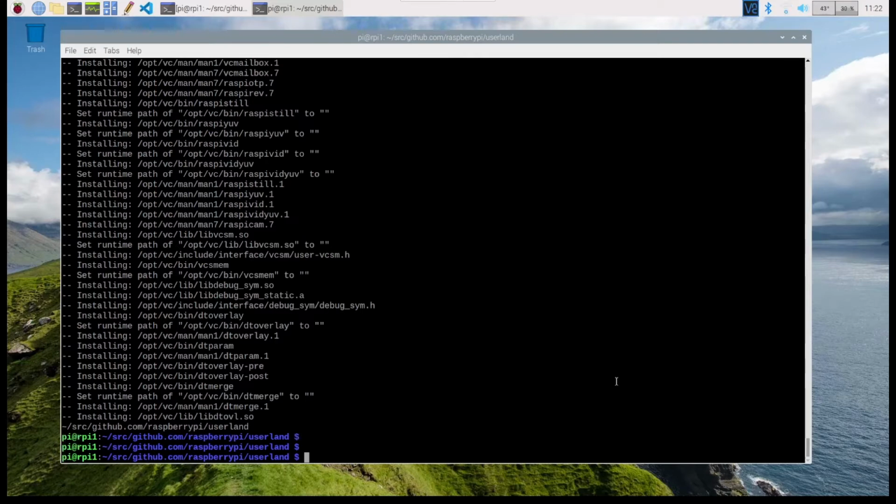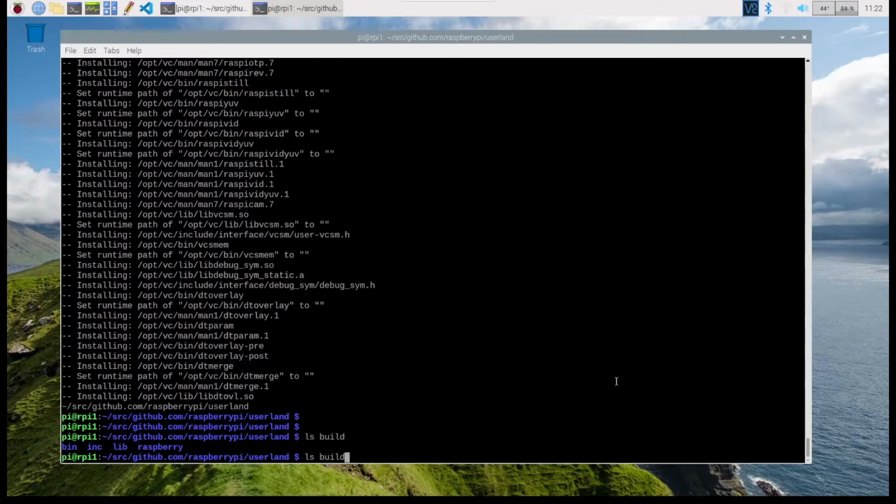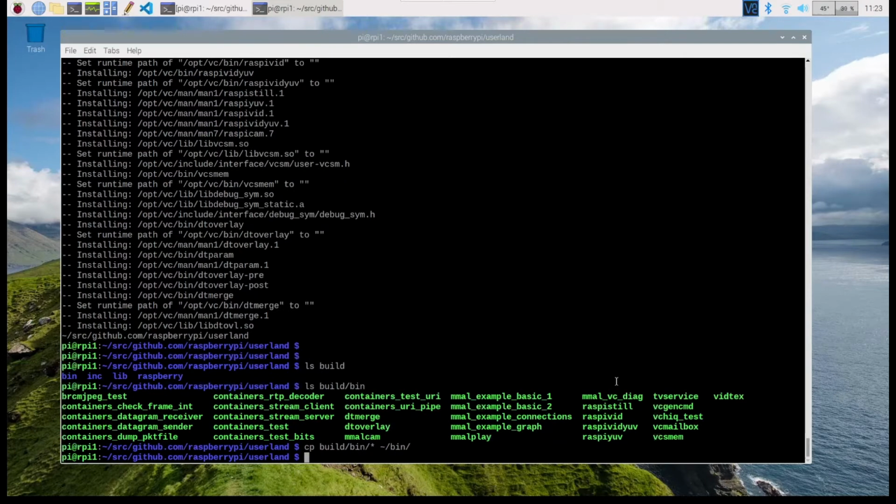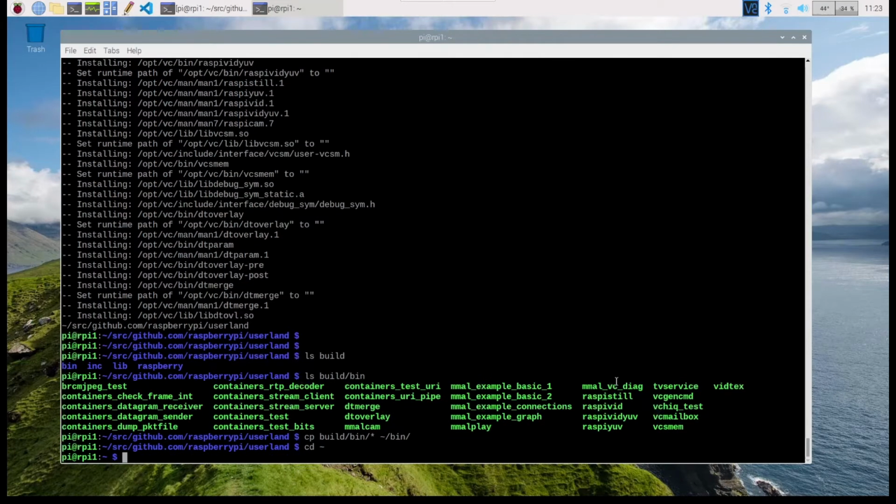So let's take a look at what's in the build directory. There's a bin, there's an inc, there's a lib. For executing them, that's all that's needed. So just copy build/bin/* to ~/bin, and that should do it.